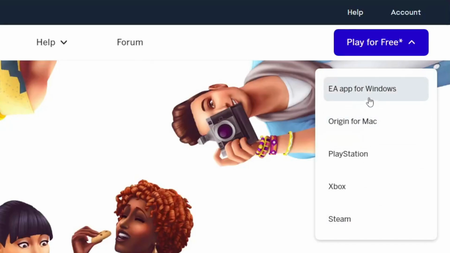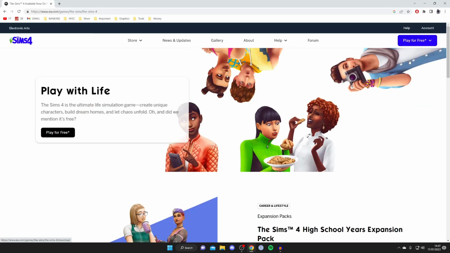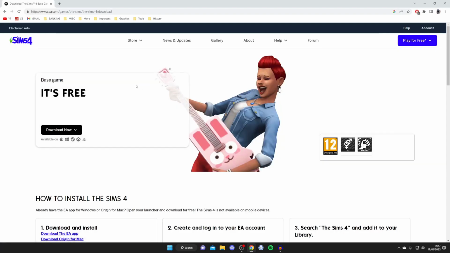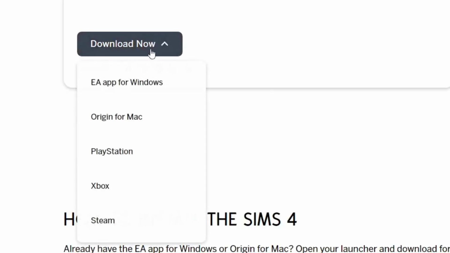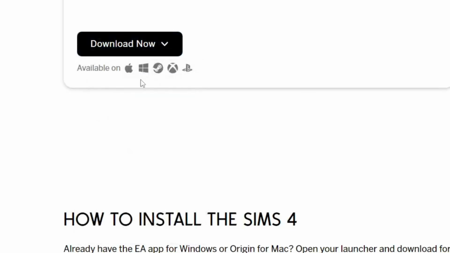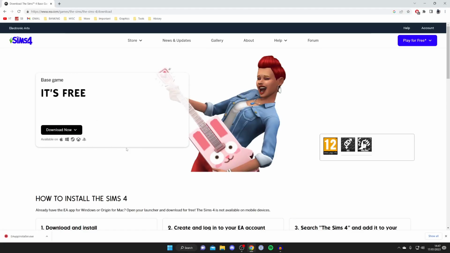So if we're using a Windows computer, we can use the EA app. And if we're using a Mac, you can use Origin. However, I'm using Windows, so I'm going to click EA app for Windows just like so. So now what you need to do is click on the download now button, and we need to click on EA app for Windows once again, just like that. And then the EA app installer will be downloaded.